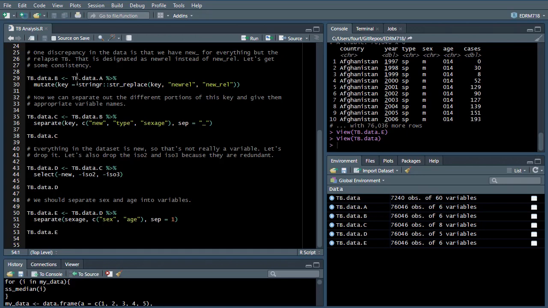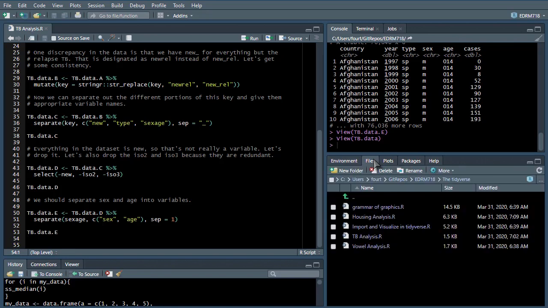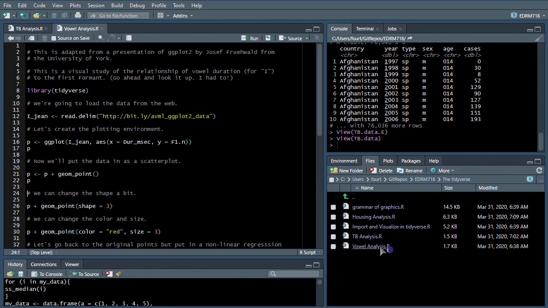Now let's look at something that's probably a little more exciting than data cleaning, and that is visual analysis. I'm going to use for that the vowel analysis data, and we're going to see how we can make some cool graphs. But I'm almost at 10 minutes here, so I'm going to go ahead and stop this, and we'll look at the next phase of this demonstration in part 2 of this video series. I'll see you then.